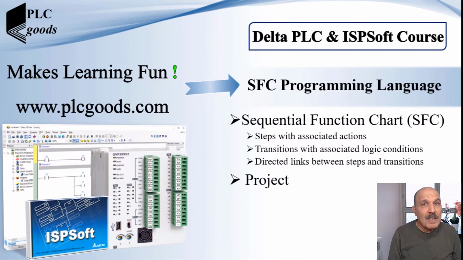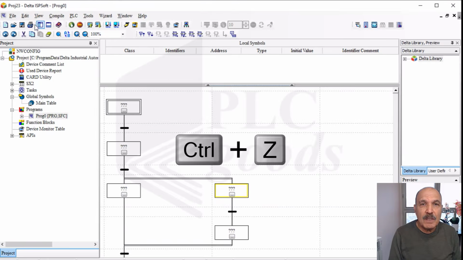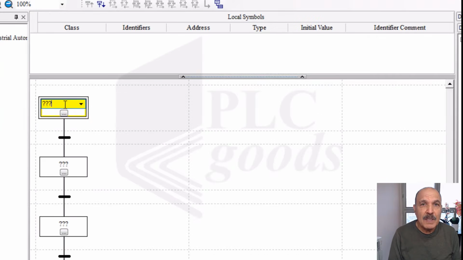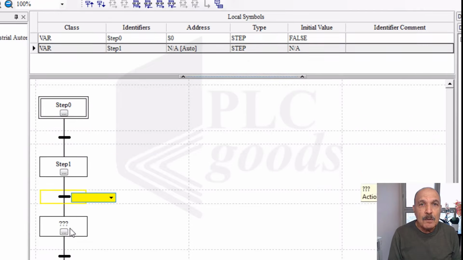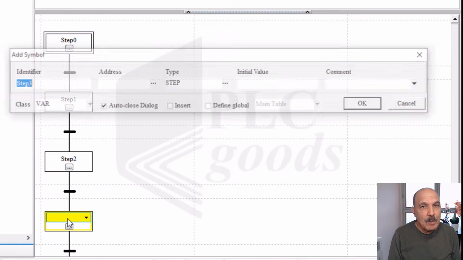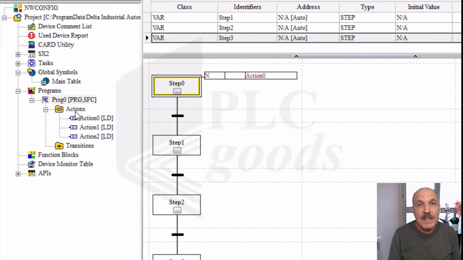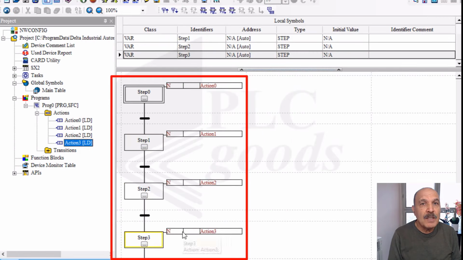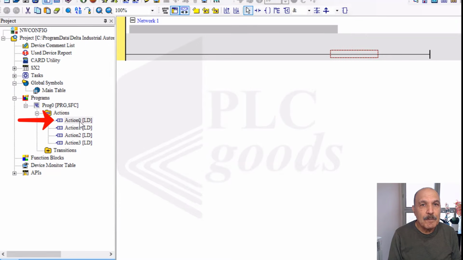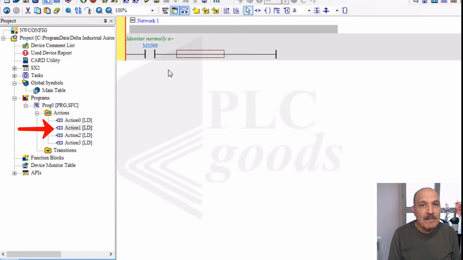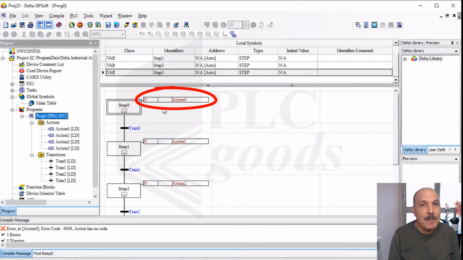In video tutorial lesson 23, we examine the SFC, or Sequential Function Chart, programming language, ideal for dividing industrial processes into manageable steps. We explore the key components: steps with associated actions, transitions with logic conditions, and directed links between them. A practical example involves a water tank system showing the SFC program's operation.